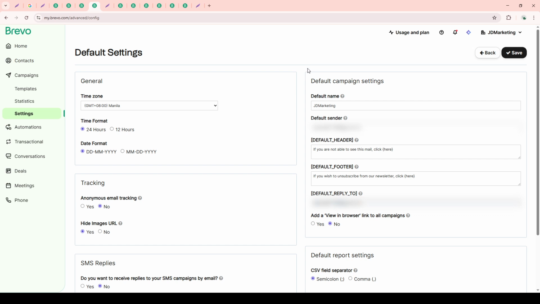This is where you'll need to modify the default footer field. You want to make sure that the text for the unsubscribe link is clearly visible and easy for your contacts to access. It's important that the clickable text for the unsubscribe option is enclosed in curly brackets. As an example, you might use the word "here" to make it clear and straightforward. The brackets tell Brevo to treat this as a clickable link, allowing the recipient to unsubscribe with ease.